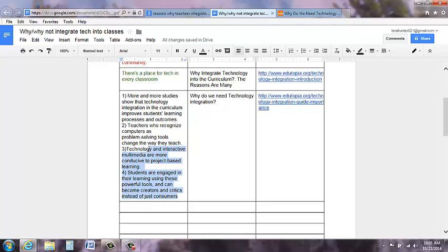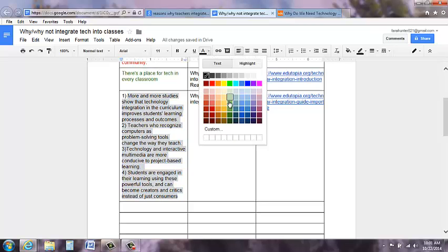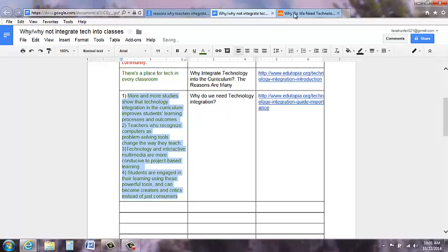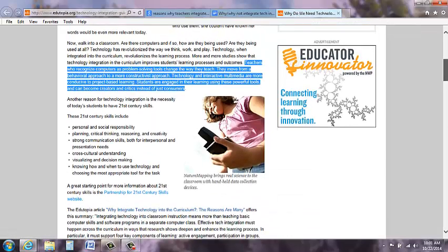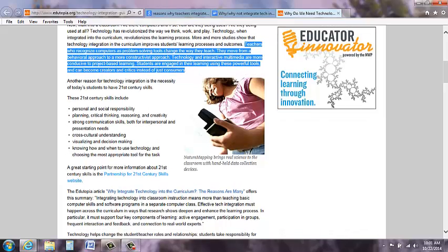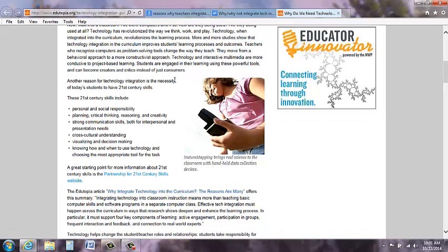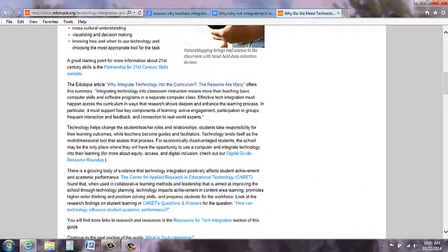So all of this, though, I think is still going with the why teachers should, so we're going to highlight that green. And then let's go back to the article and see what else we got. Another reason for technology integration is the necessity for students to have 21st century skills. These skills: personal and social responsibility, planning, critical thinking. Okay, we have those skills. What else do we got?